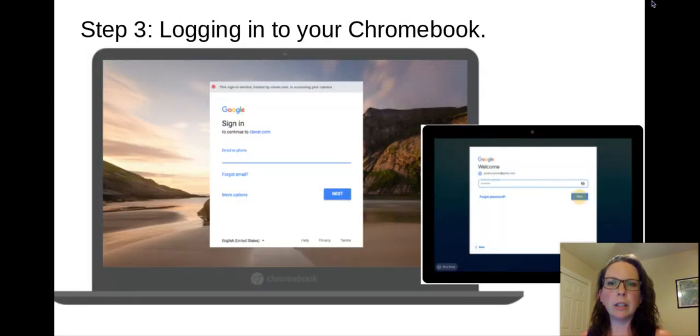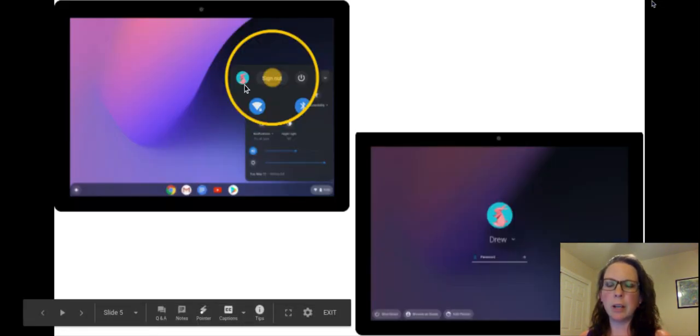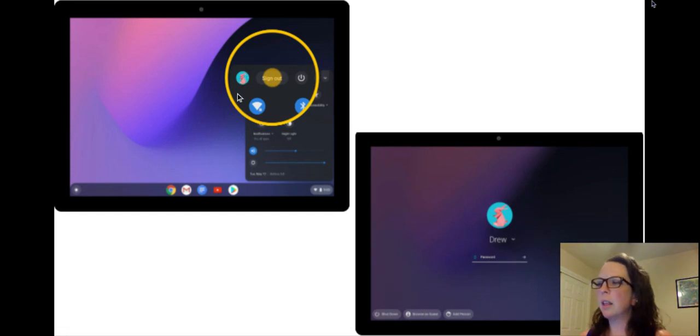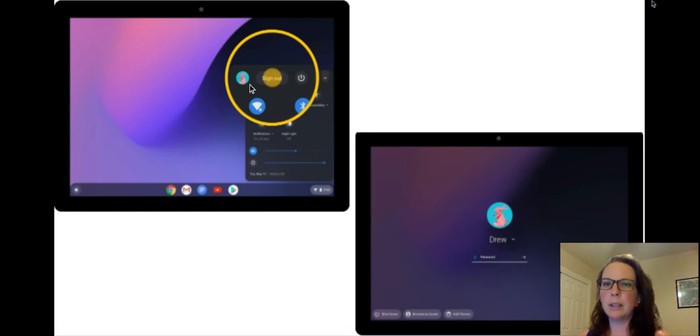Step 3. Logging into your Chromebook. You will need to sign into Google in order to use your Chromebook. You will need to sign in with your student ID and your student password. If you need to switch accounts, you will click the time at the bottom right screen and click on your ID picture or name. Then you will click Sign in another user and type in their information. To sign out, you will click the Sign Out button.